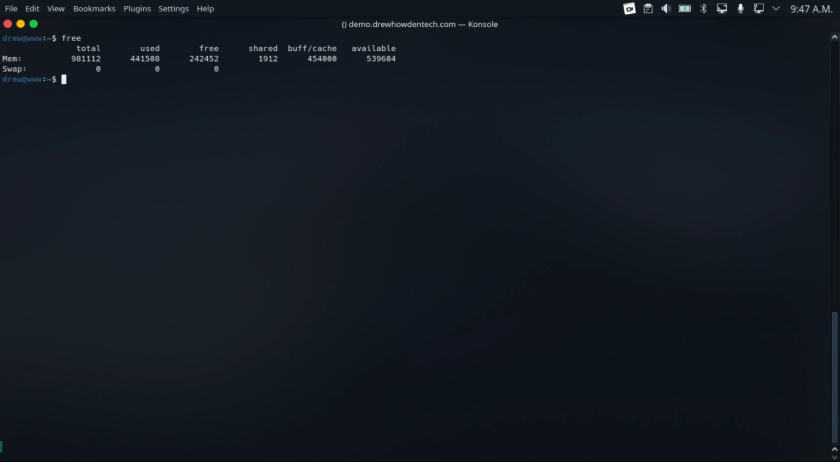To create a swap file, we're going to do sudo fallocate -l, and then pick your size. I'm only going to give it 1 gig. No sense in creating a giant swap file thinking you'll get more RAM. Swap files don't work that way. This just helps to offset the memory usage. And then /swapfile. Like that. Okay, so now we've created our swap file.